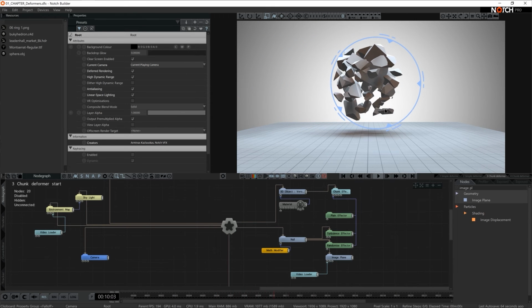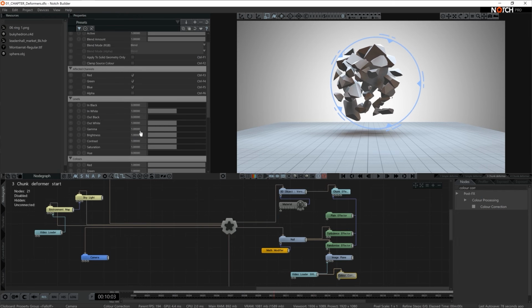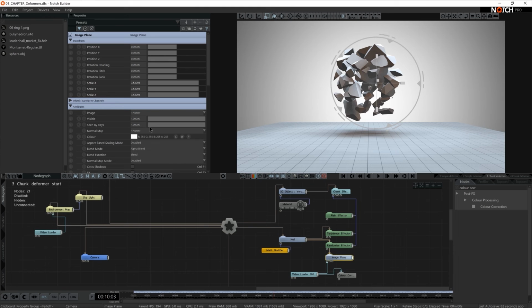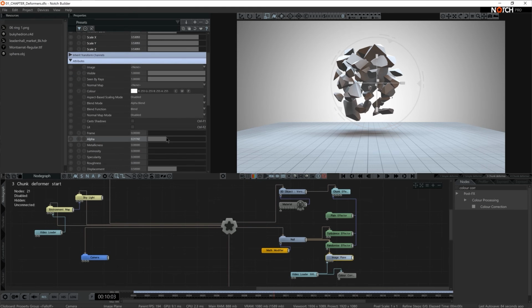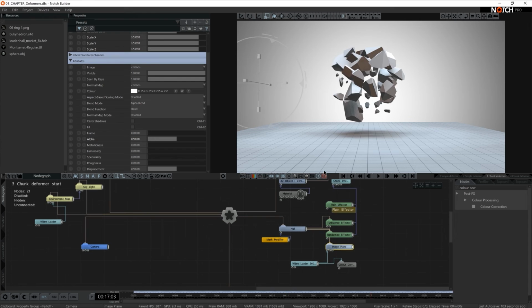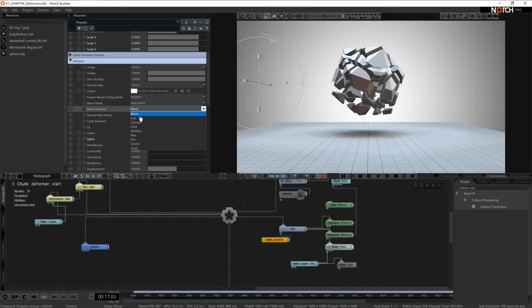I think this would be a little bit more visually appealing if this image plane would be in black and white. So I'm going to go for color correction. I'm going to connect it to the video loader, and I'm going to decrease the saturation. In fact, in an image plane, I could easily drop the alpha a little bit. There we go, so something like 0.5. Perfect, so to push this further still, I could probably change the blend function to add. It's just gonna look a little bit nicer.